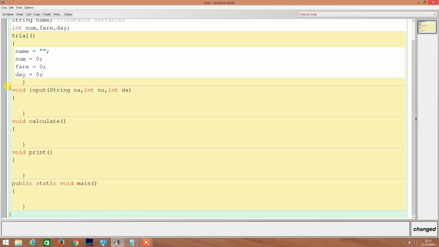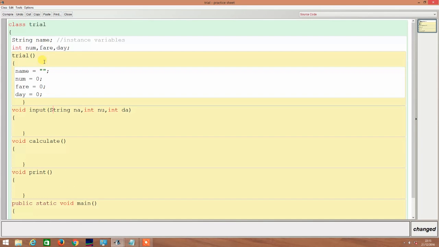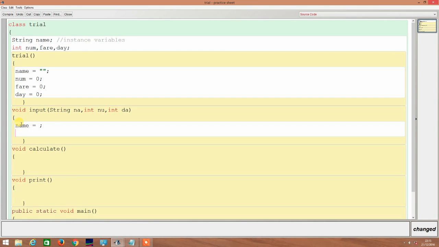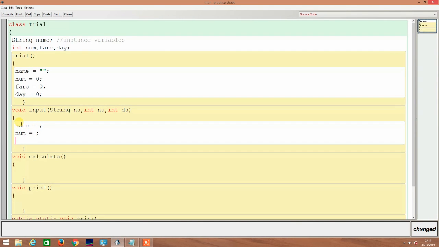So I've created the method input already, and we need to enter the name. It will be like this: name is equal to something over here, and number is equal to something, and day is equal to something. Now these three variables I can use here because I have told you already that they have directly been declared in the class, so I can use it in any other method.